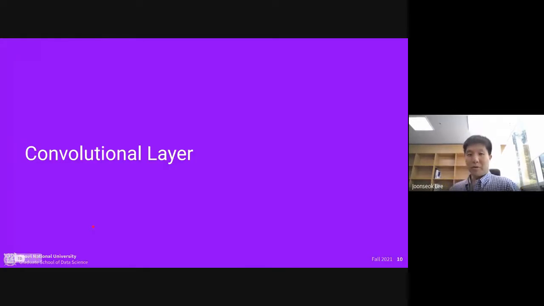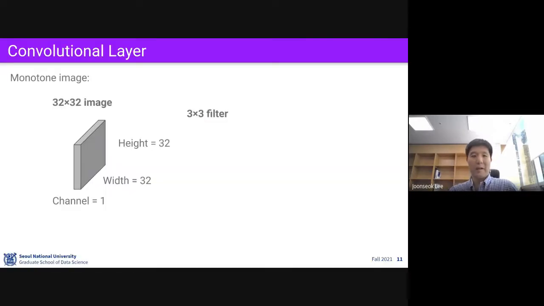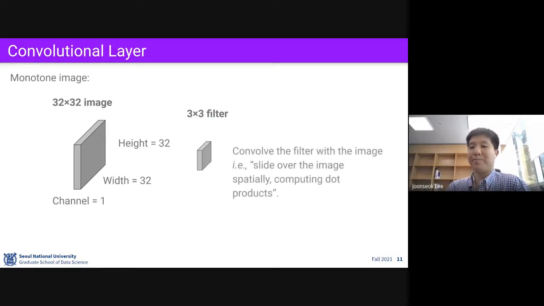So let's move on to actually look at how a convolutional layer works. Suppose we have a very simple case, a monotone image. This is a black and white image of size 32 by 32. So width is 32, height is 32, and we have one channel, which is monotone. Each pixel is represented by one intensity value. And suppose we have a 3 by 3 filter. What we would like to discover is some pattern appearing in a 3 by 3 patch, like this.